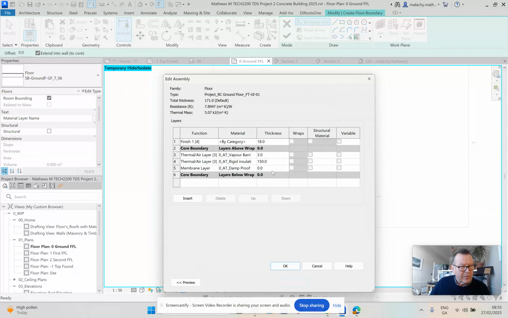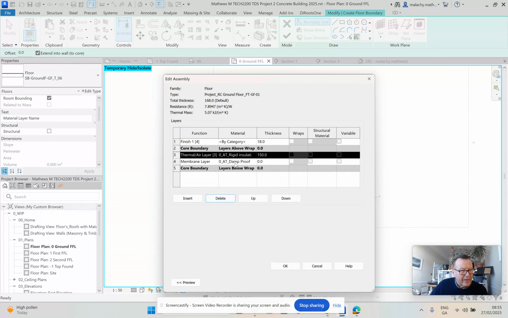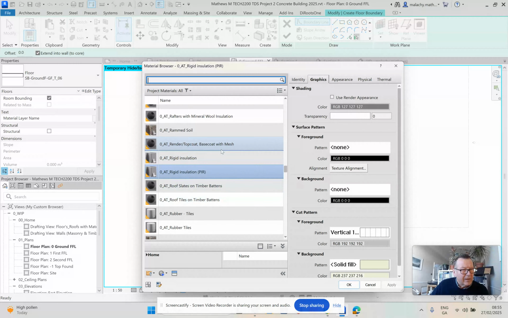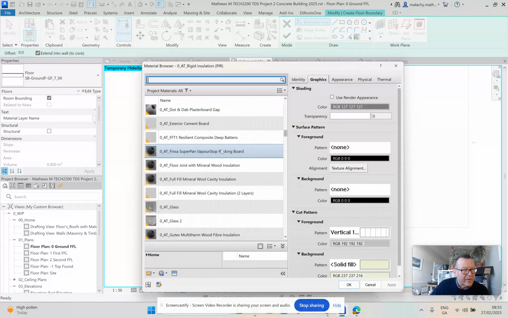Let's get in and see what we've got here. So not a lot, says you. Right. We will delete that. We will turn that into our structural layer. Okay. We'll do that, and we'll come back up to our concrete here.